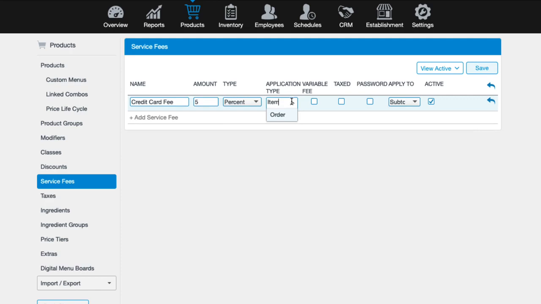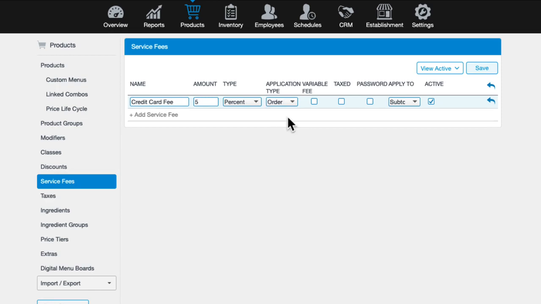Next, choose the application type to designate whether the service fee will be applied to an item or an entire order. For this example, I'll choose Order, which means that 5% service fee will be applied to the entire order.